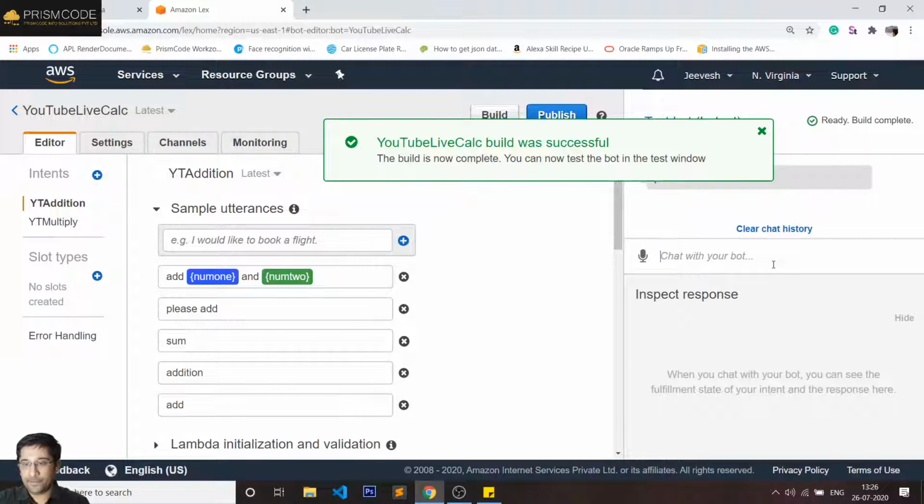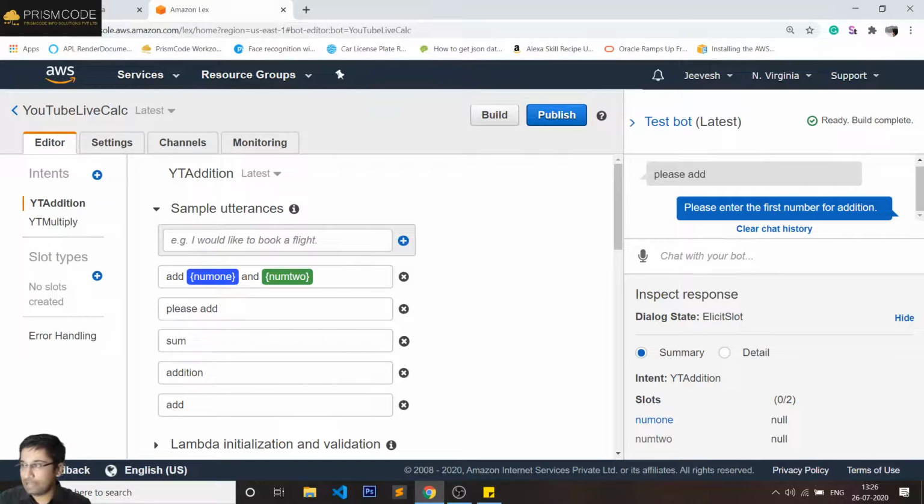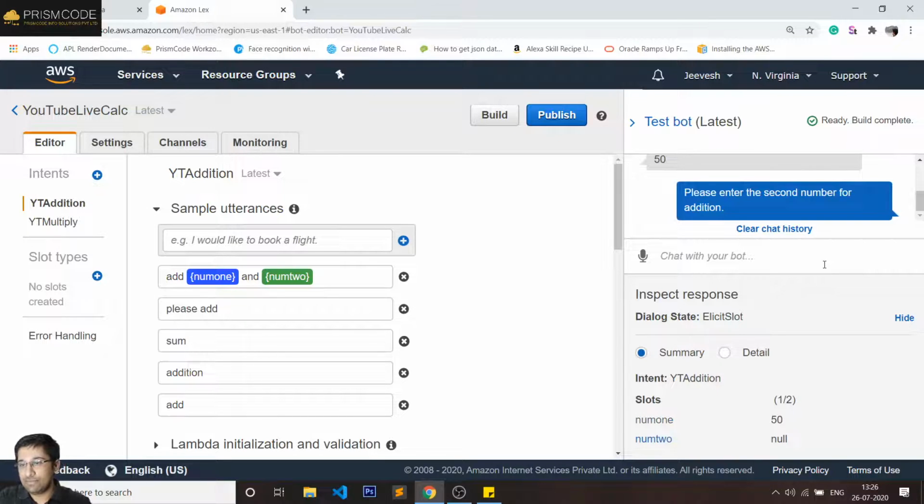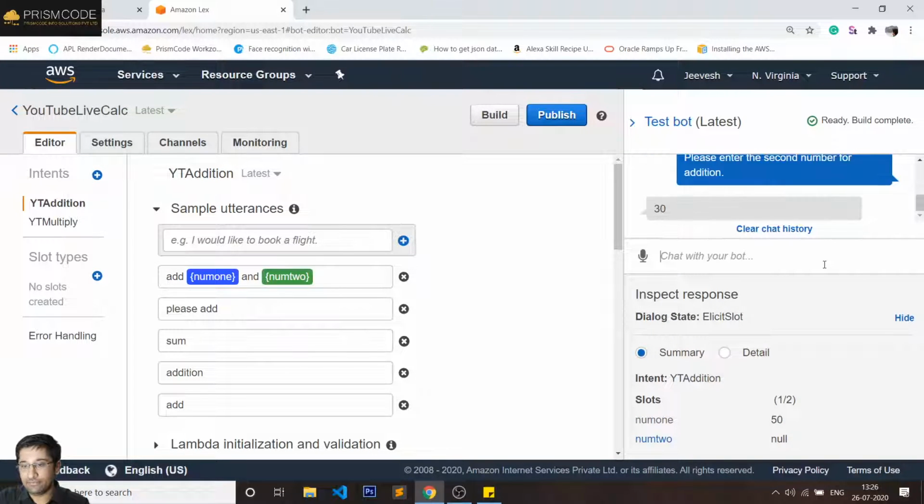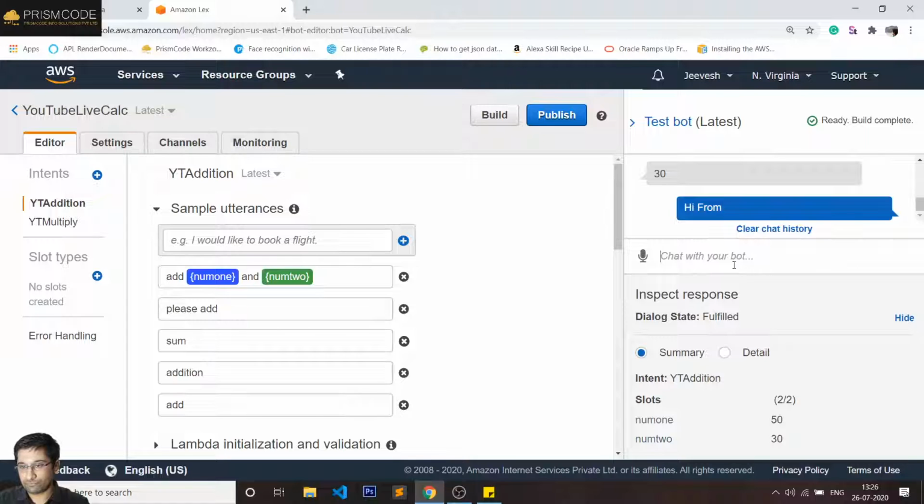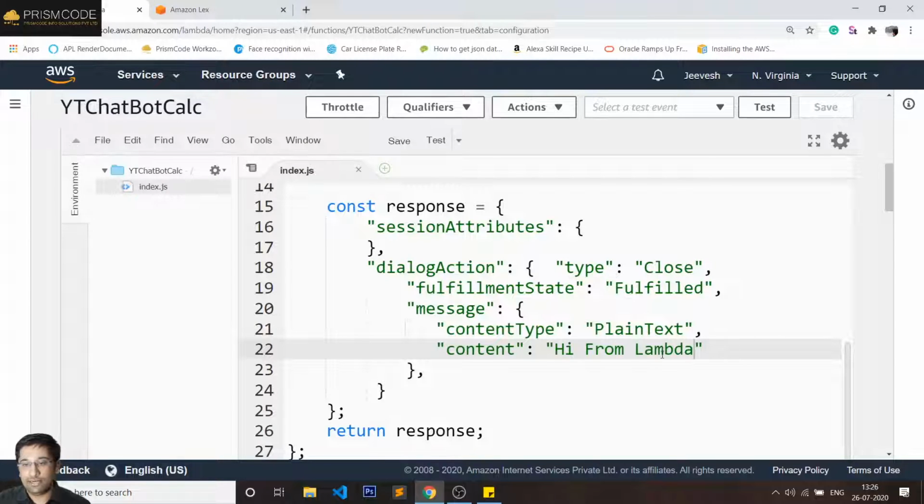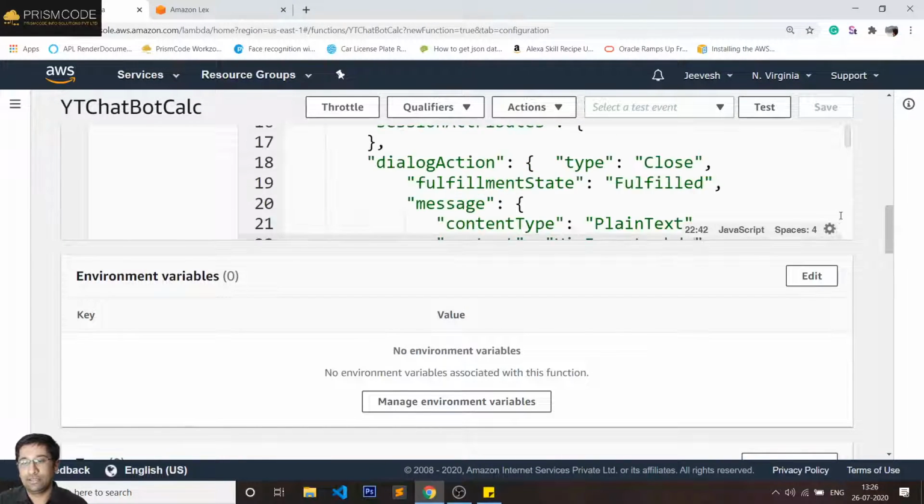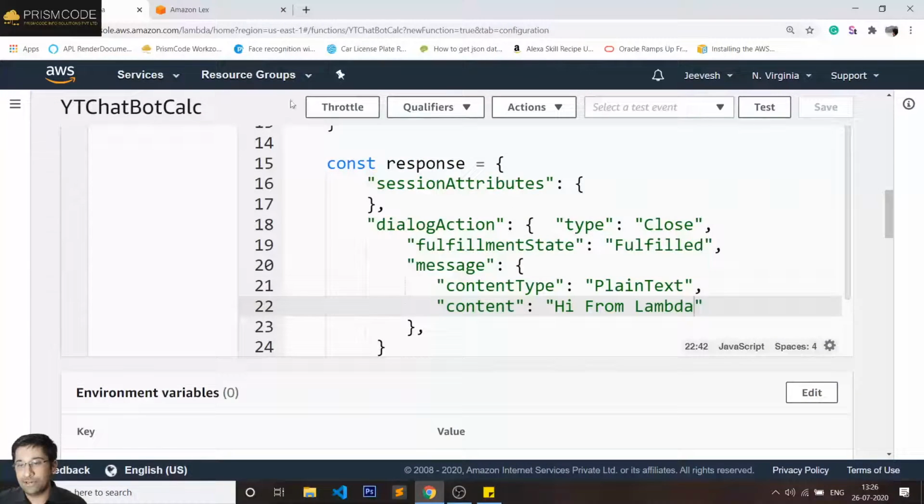please add. So now it has not hit Lambda till the time it's got all these slots. So it's asking me to enter the first number. I've entered 50. It's asking me what's the second number. I've entered 30. And it says hi from, and for some reason, Lambda got censored. That's really weird. But the point is, this is how things are actually coming back to us. So that's what I was trying to explain.